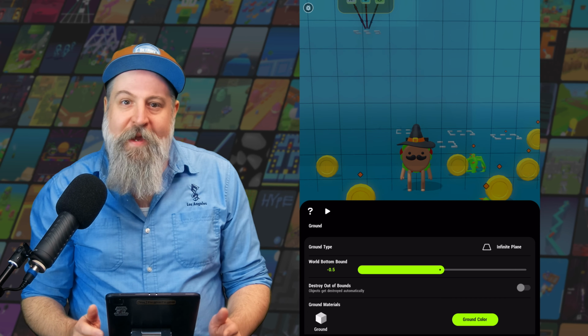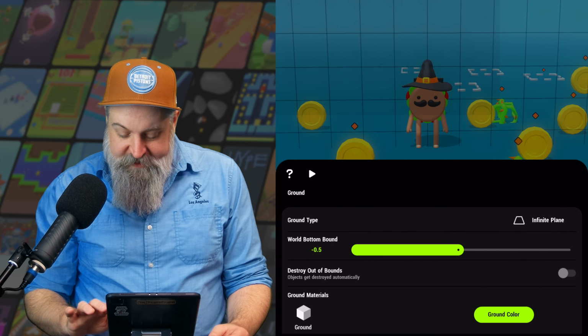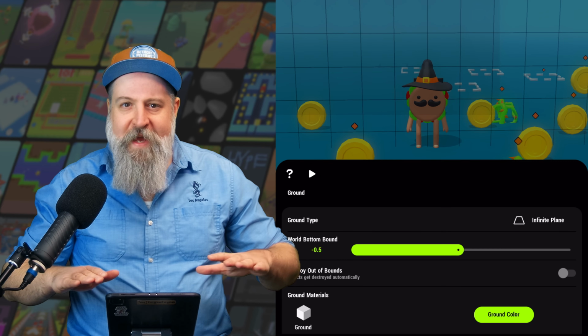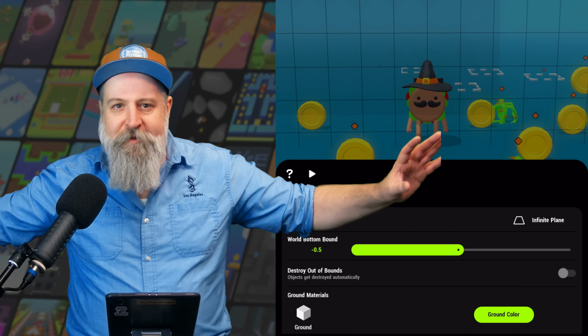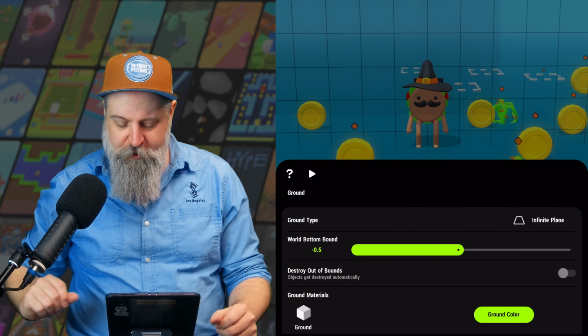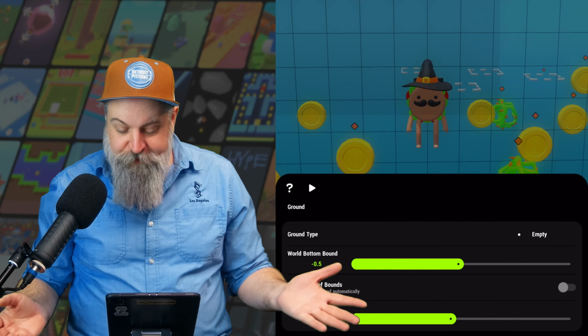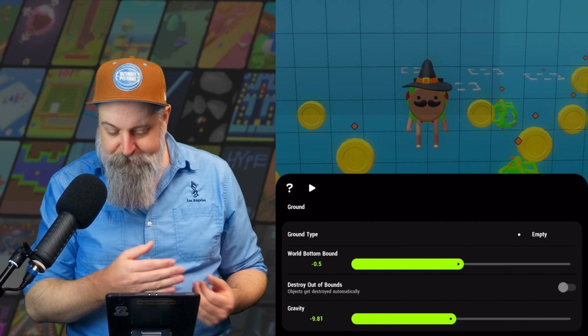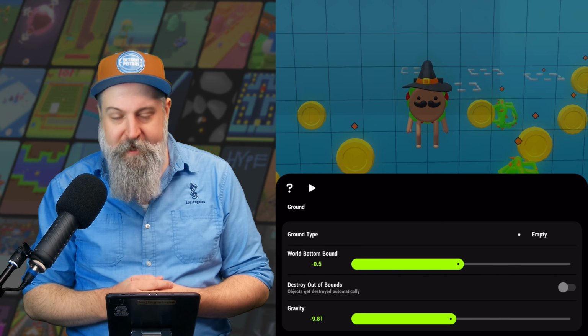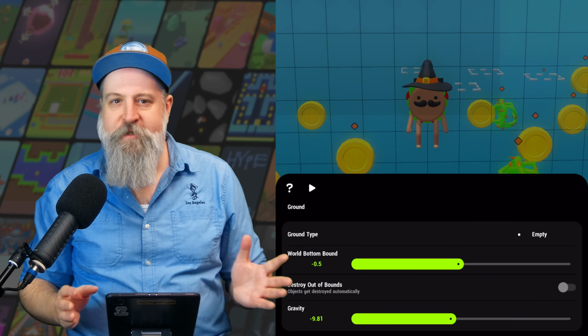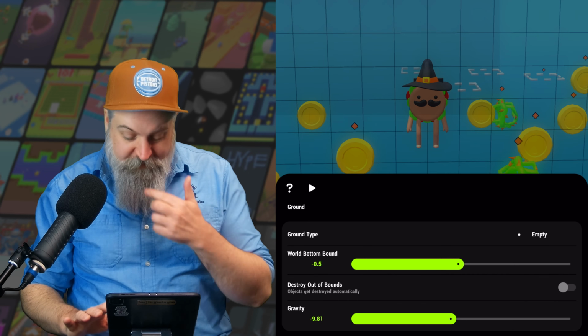So in HypeHype, we have 3 different types of ground settings. We have the infinite plane, which is just a flat ground that is going to stretch out in all directions as far as you want to go. We also have empty, which of course is no ground, which would not be good in this case because we have a little guy here that needs to stand somewhere. If we start with no ground, he's just going to fall forever.